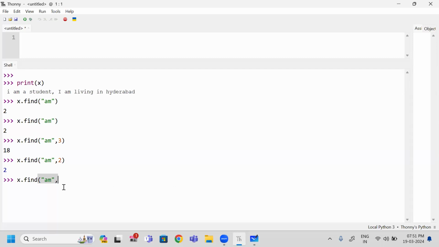Okay. So here "am" is the string. I don't want to search from 17 and 18. I want to search it from 19. But I don't know whether it is present or not. So here it will return -1. When the find method returns -1, it conveys that the string is not present. So -1 indicates the string does not exist.